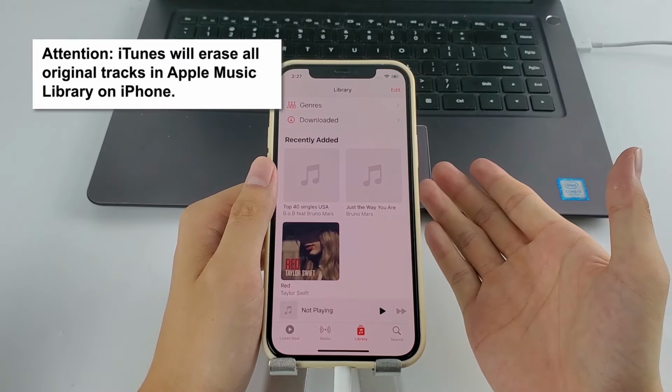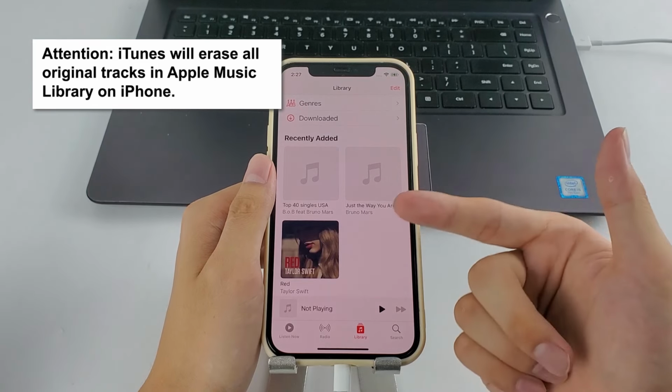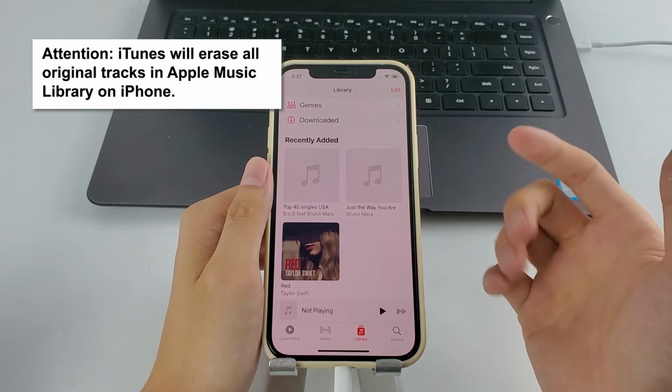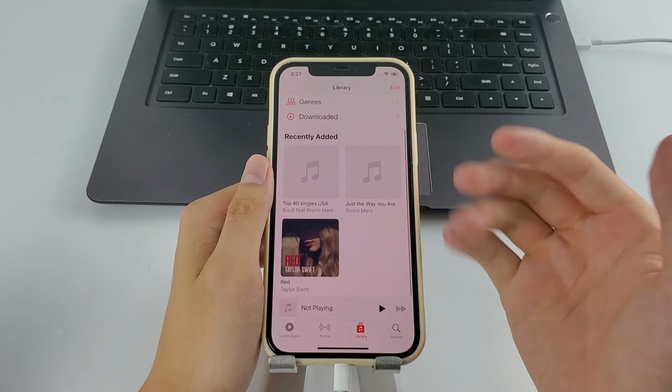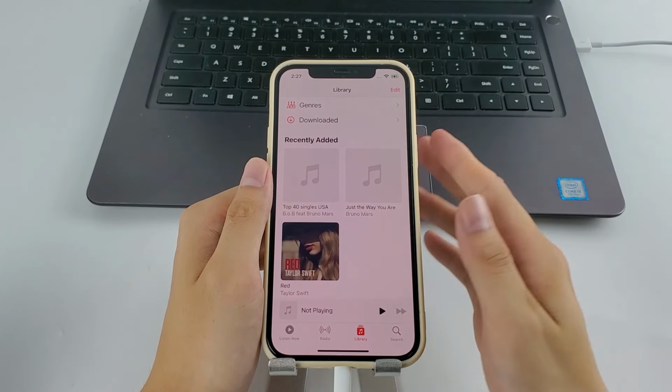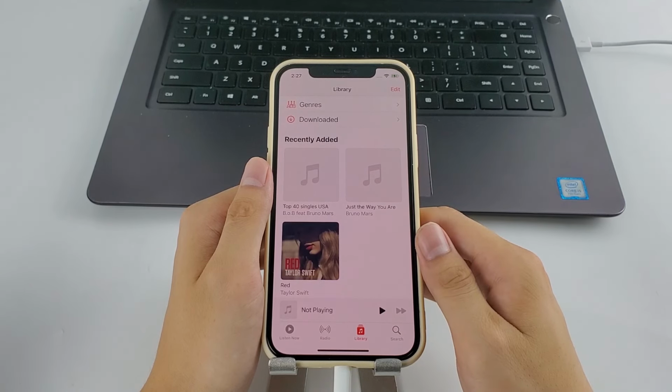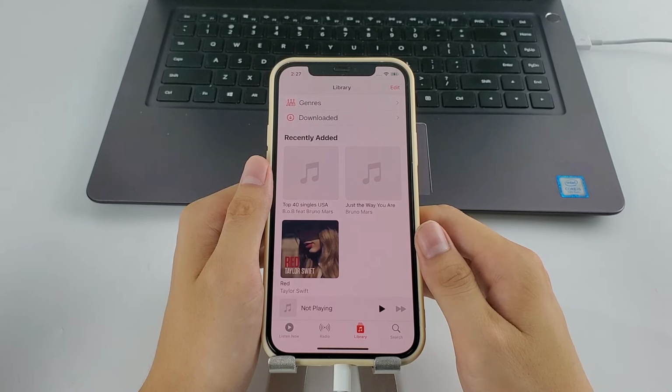However, the only drawback of this method is that iTunes is going to erase all original tracks in your iPhone music library after adding new tracks to it. So, if you don't want to lose your existing music content, try the next method to add MP3 to your Apple Music on iPhone directly.